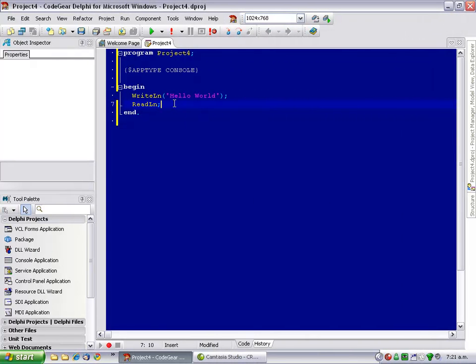So we're starting with our basic hello world, and we're going to extend it so that it asks for a name and then prints hello and that name. Now, to do that, we're going to need somewhere to hold the name of the person. So we need to declare a variable and call it name, and it's of type string.